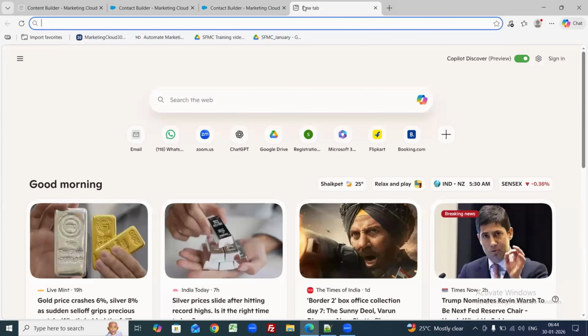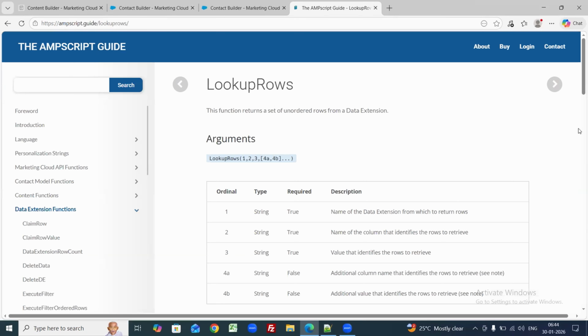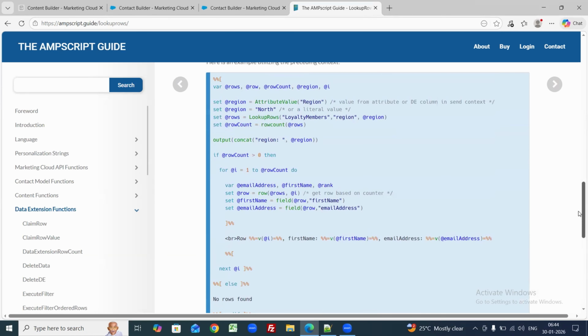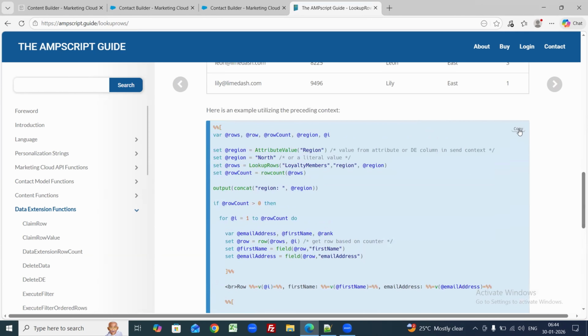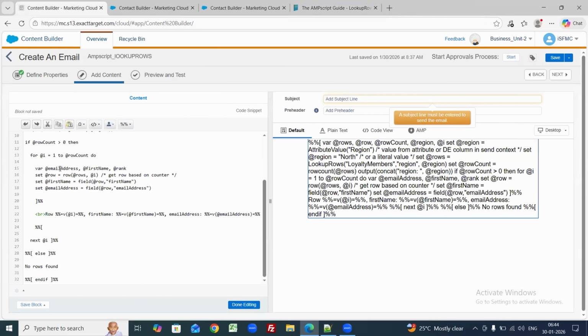So let me show you the syntax. Let us copy the syntax from the AMPscript guide. This is the syntax for lookup rows. Let me copy the syntax and change it as per our requirement.